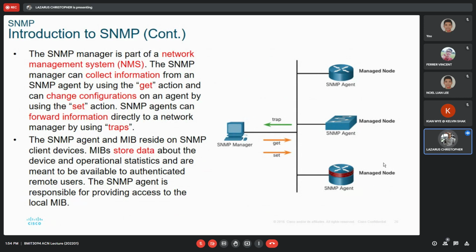It can collect info from an SNMP agent by using the get action, and it also can change the configuration of an agent by using the set action. So this part of the protocol, the get and set, is part of the SNMP protocol commands. If you get and you set, it is basically either periodic or ad hoc, on demand.